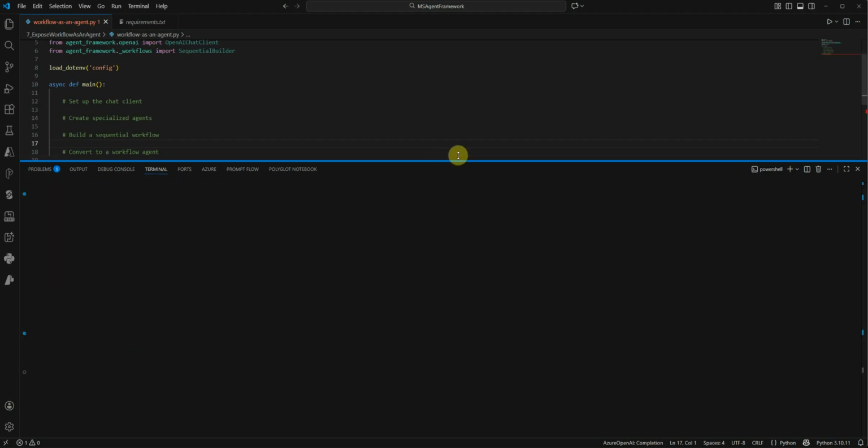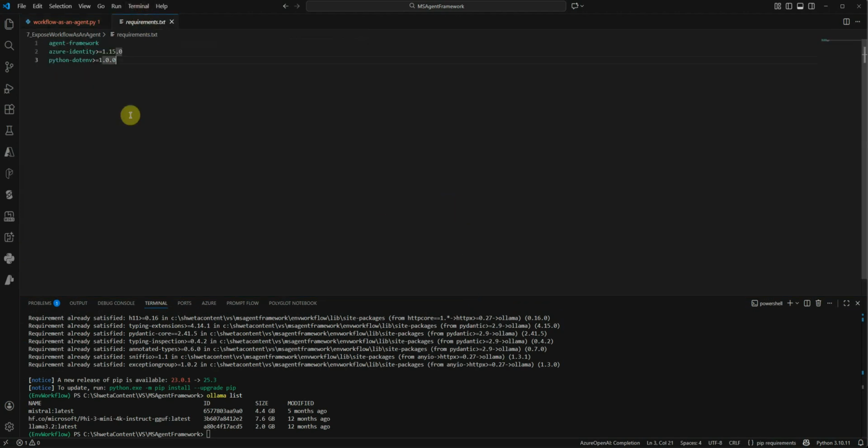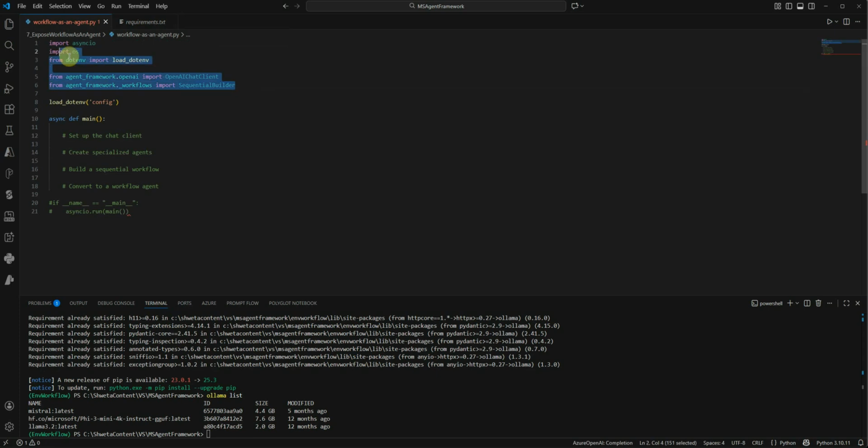So let's get started. The very first thing you need is to install these packages. You can skip the Azure identity, and you just need the Agent Framework and python-dotenv, because we are going to read the settings using environment variables. Once that is done, you can go ahead and import these packages here.